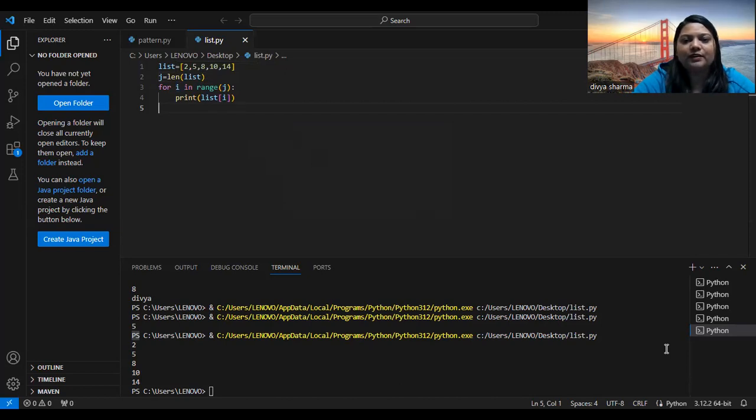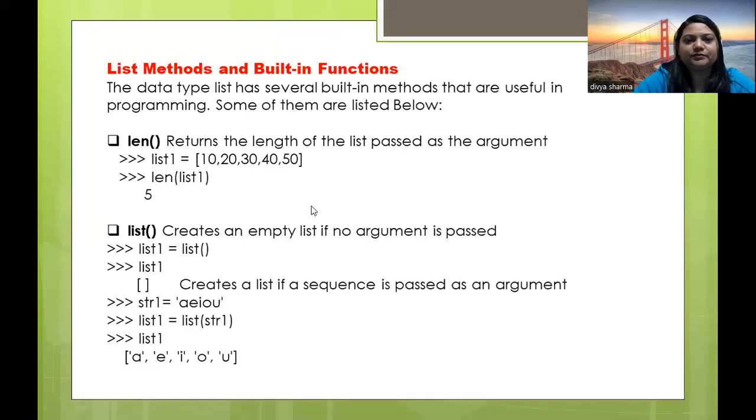Now moving to the next. Our next topic is list methods and built-in functions. Built-in functions means predefined functions. There are some functions in Python programming which we can use in the case of a list.